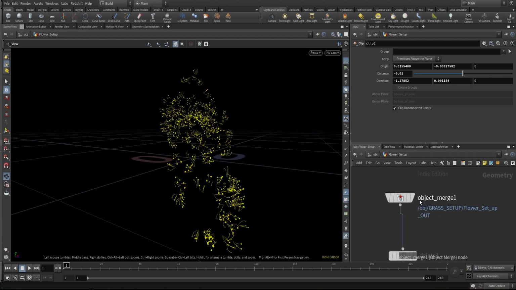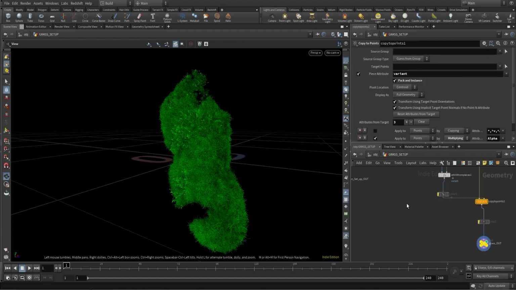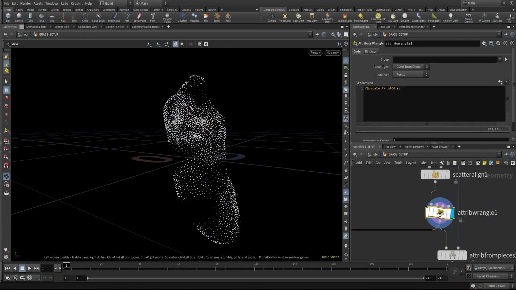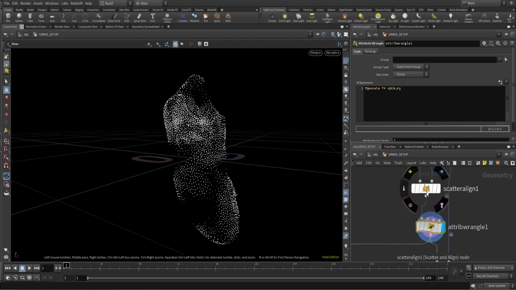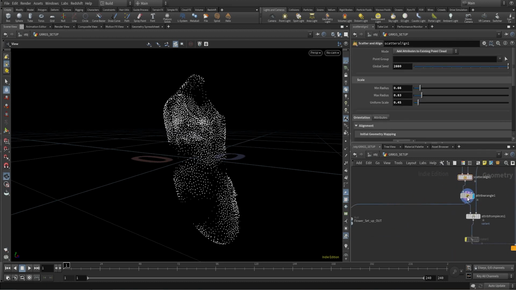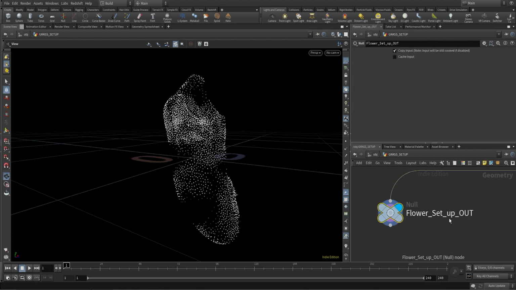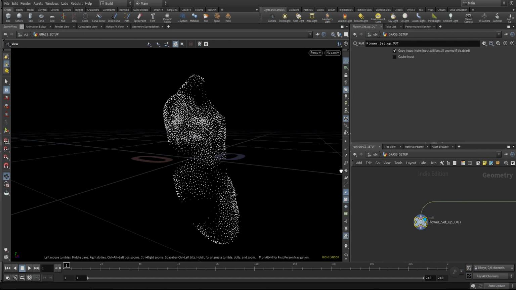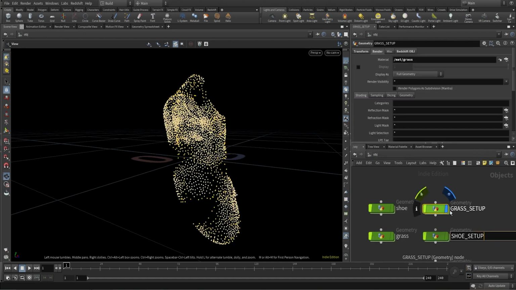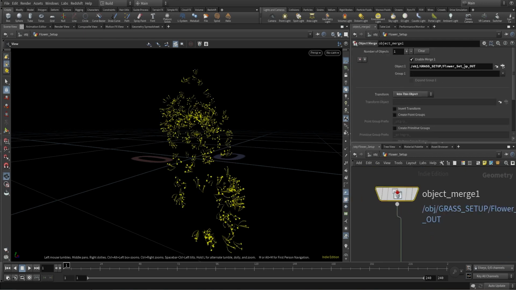So for the flower setup, what I've done is in the grass setup, when you come here, after the attribute wrangle where we have multiplied our pscale with the Cd, and we have our randomized rotational value and the randomized pscale value, I have used a null node, and I out these points here, calling it flower setup out. Okay, so we have these points in the flower setup. I have object merged that null node called the flower setup out.